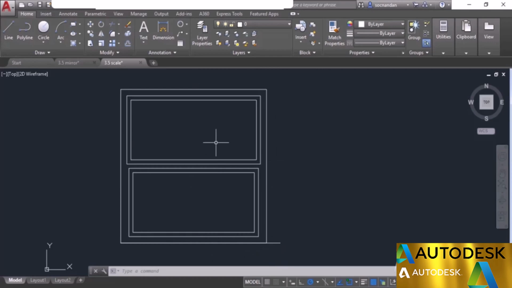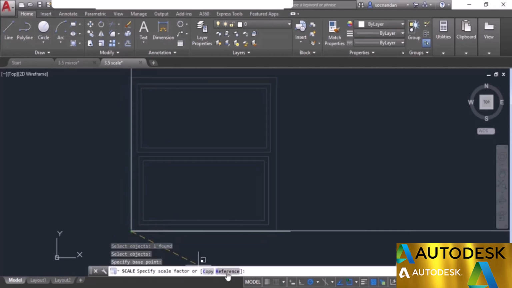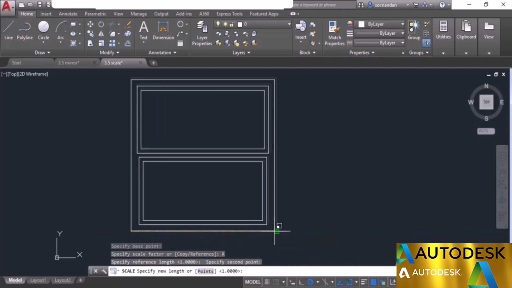For that, we can use scale reference option. So once again, go to the scale tool and now select the object and press enter. Now specify the base point, which we have specified in the previous case also, and from the command line select this reference option. Now we need to specify the reference length, which is the length of this line from this point to this point. So I'll simply click at this point, and now I'll click at this point. So that's the reference length.